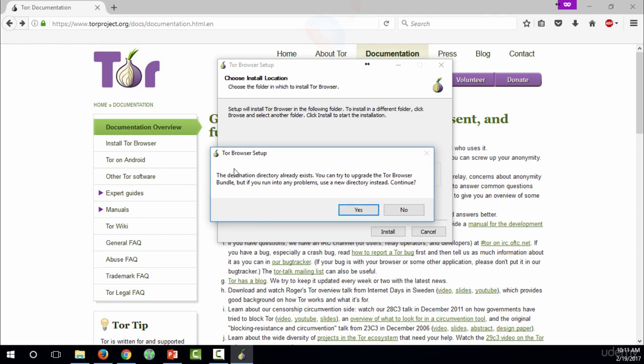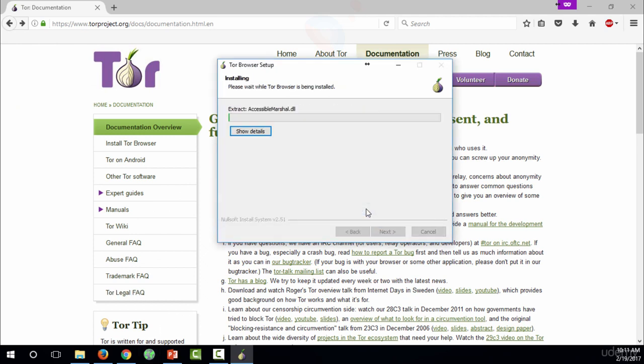And you won't get this message if you don't have Tor already installed. I do have it on this computer already. You can see it right there. So you most likely won't have this, but if you do end up getting this, just go ahead and hit yes, and it will install over that previous install.